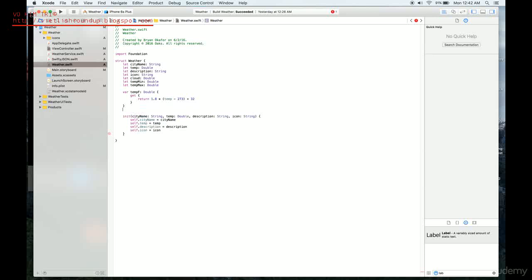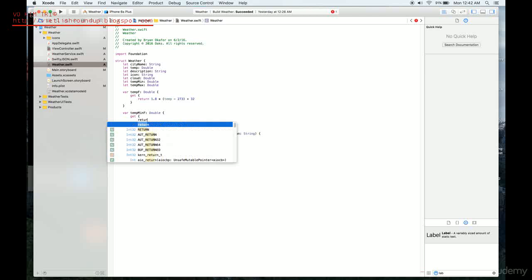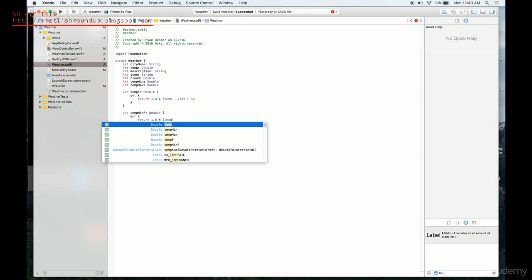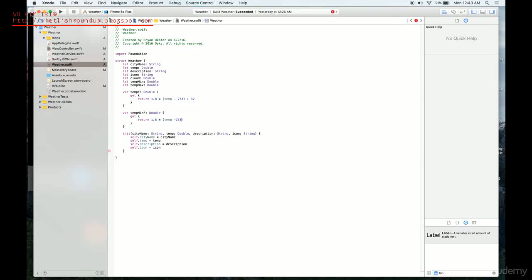So now let's do the same for our temp min and temp max while we're here. So we're going to do the same thing, var temp min F for Fahrenheit. This is a double as well. We're going to have get, and what we're going to return is our new Fahrenheit value, 1.8 times temp minus 273 plus 32. Okay. Oh, forgot to leave a space.